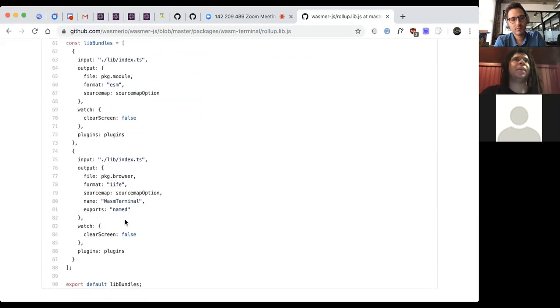So every library that supports Node, I guess every library, supports at least an immediately invoked function expression, which means, hey, I want to use this in the browser without any bundler at all. I just want to use it. And then also ESM, so that way their bundler can tree shake and stuff.